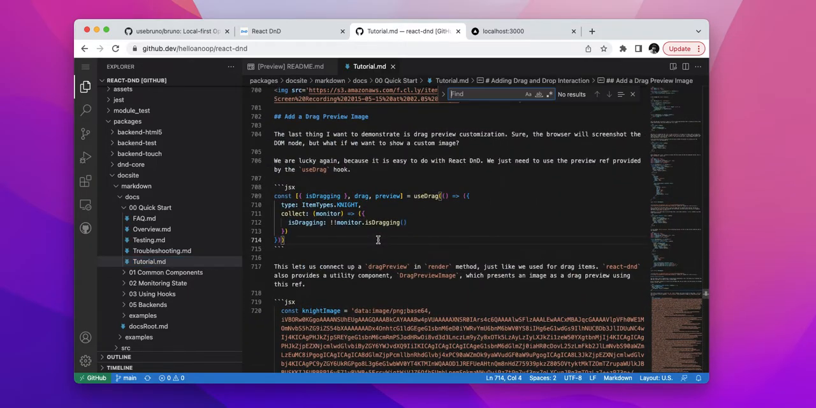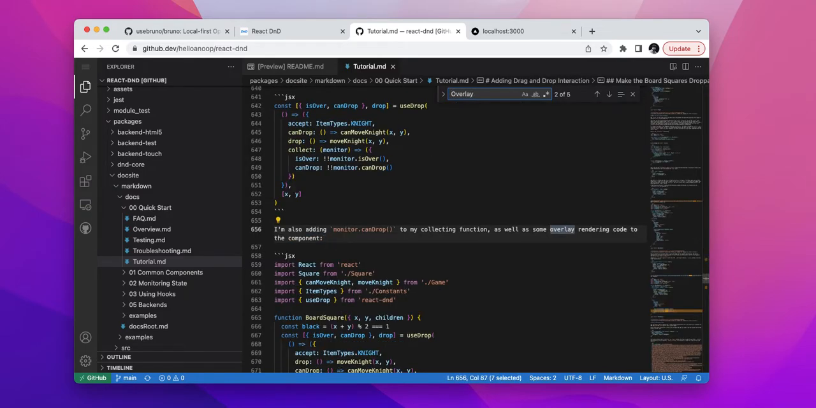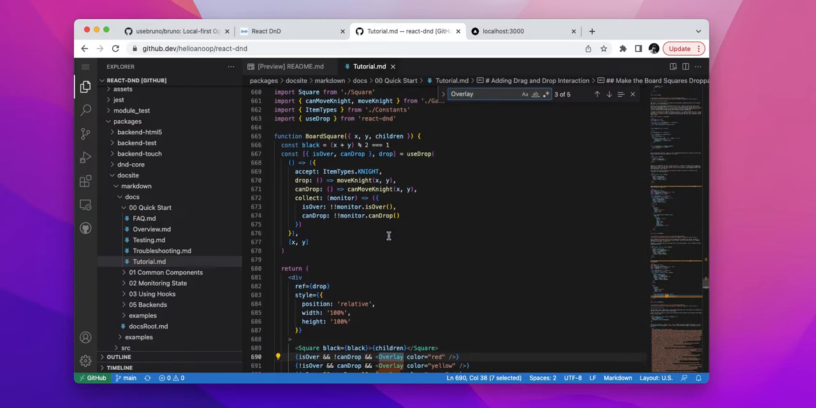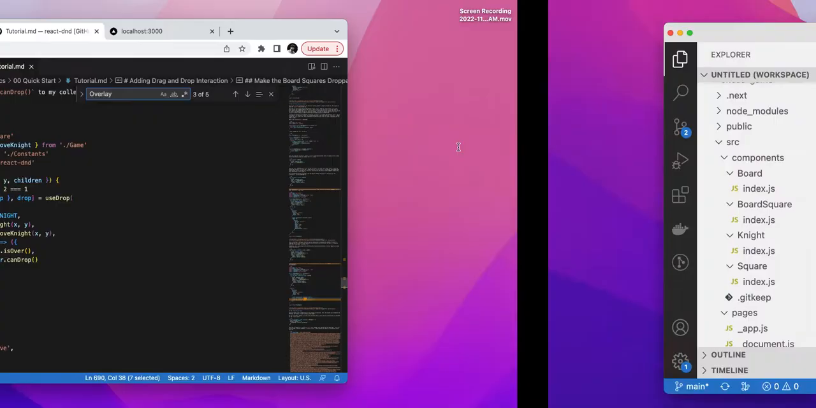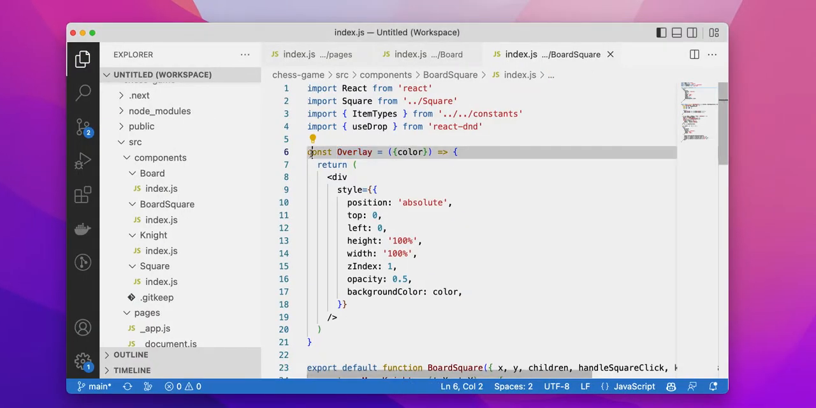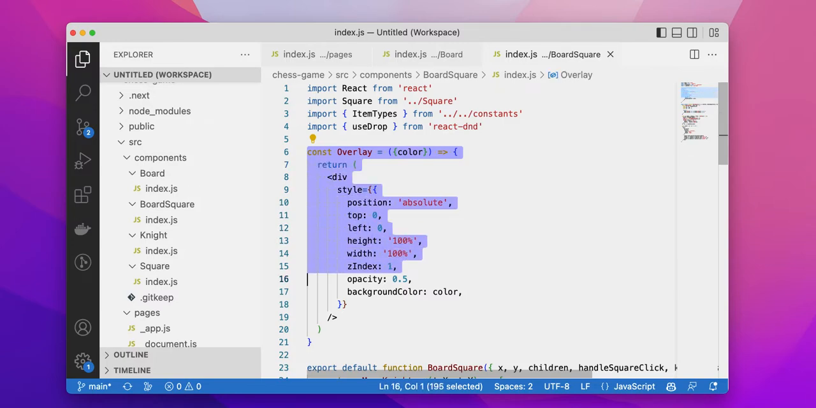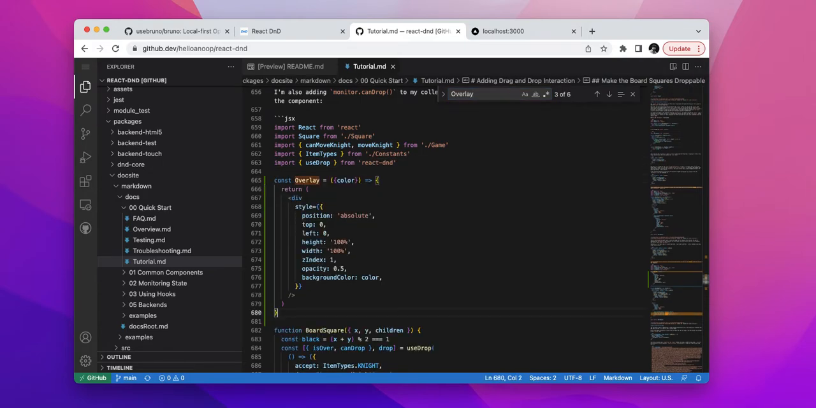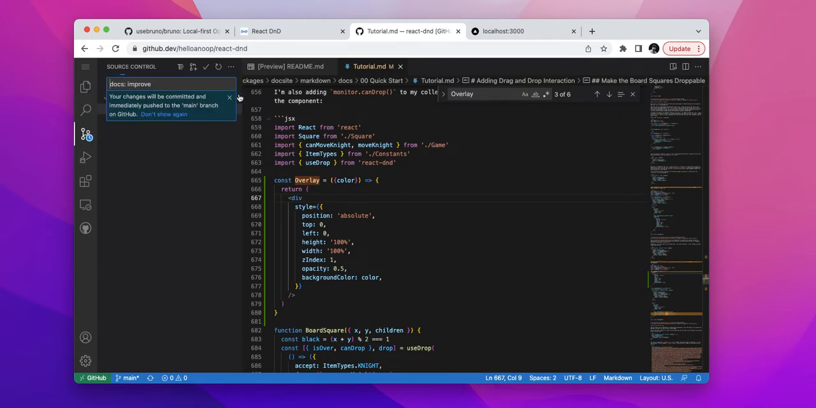Okay, let me actually find that overlay, right? So we have overlay here, but they've not defined what that overlay is. So I'm going to my code that I just wrote 10 minutes back. I'm going to copy this, come back here, and update that here. This looks good. And I'm going now to the Git here.